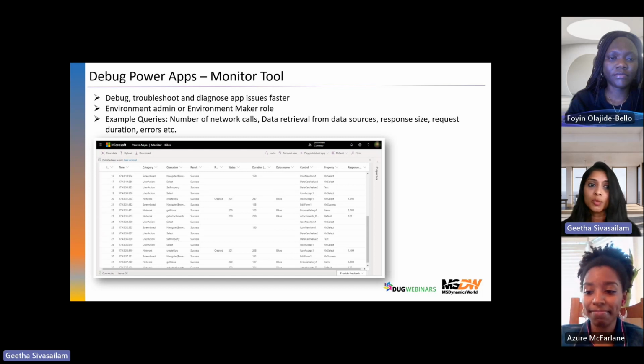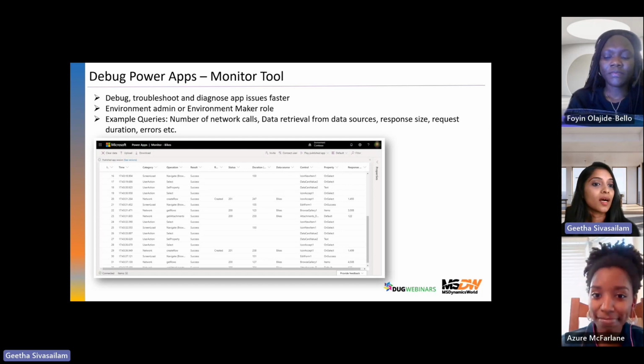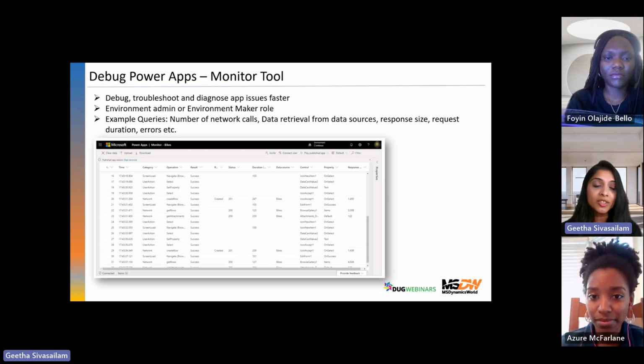This next tip comes in really handy for us, especially when we are working with apps and wanting to debug and troubleshoot issues. That's one of the most common tasks that we do as makers. And why wouldn't we want to view a stream of events using a user session and be able to diagnose and troubleshoot problems? The Monitor tool can help you troubleshoot app issues faster.